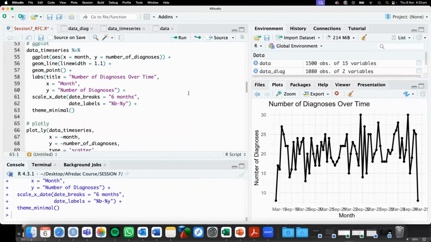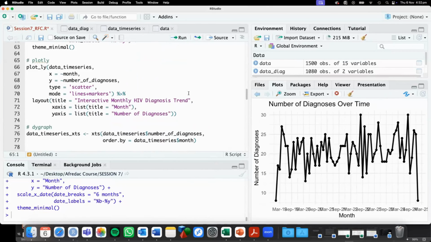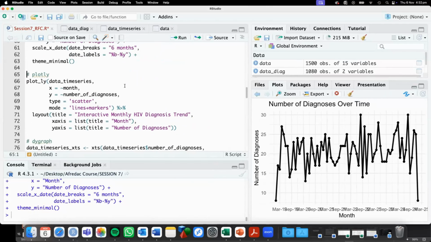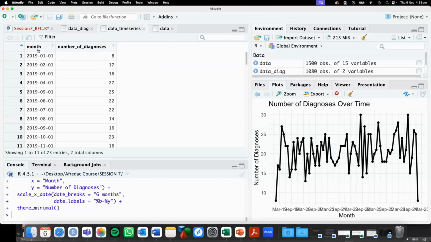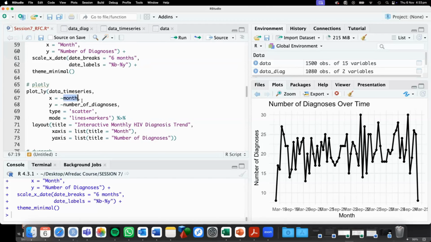For the plotly version, it similarly works in adding layers. It works a little bit different from ggplot though, because the syntax is a bit different. So the way plotly works is that I use the function plot underscore ly. I have to specify the data set. So again, I'm using the same data set, the data underscore time series. My x-axis is month over here. So again, I want this on the x-axis. I want number of diagnoses on the y-axis.